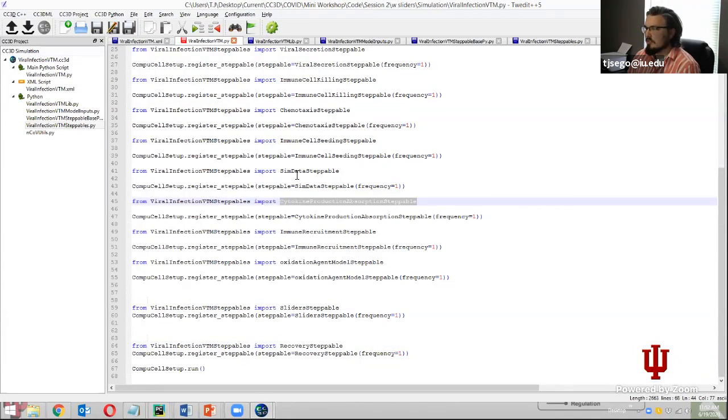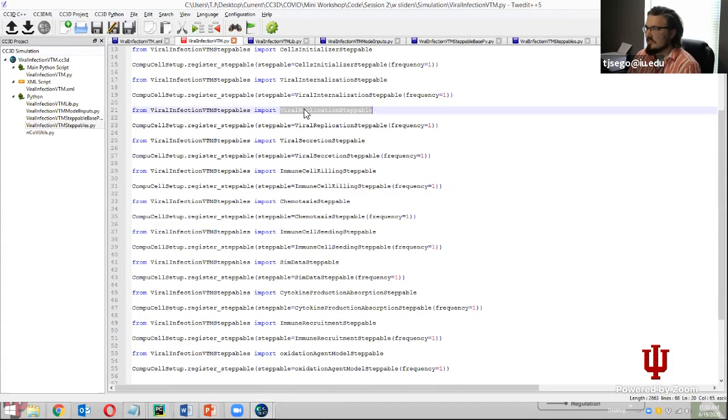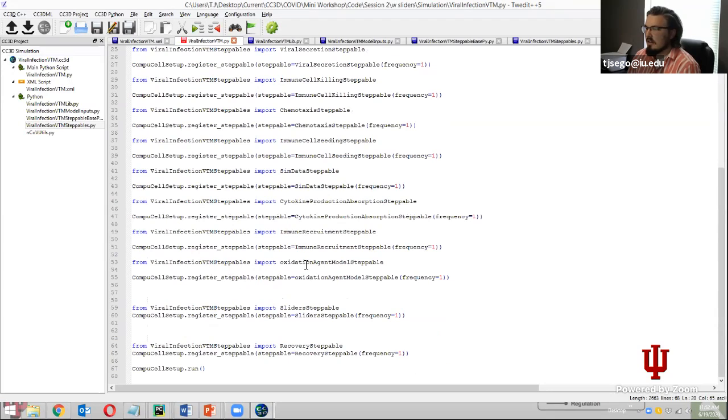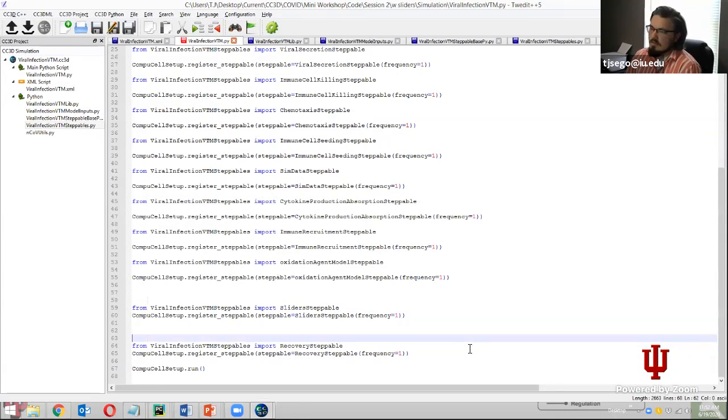Notice most of these steppables should look familiar. SimData steppable, looking in viral replication steppable earlier. And Twedit went ahead and informed CompuCell in this script of recovery steppable, but I hadn't saved. So in this script, I'm also going to save now. Now I get a blue disk everywhere.